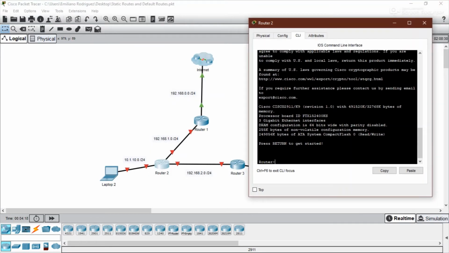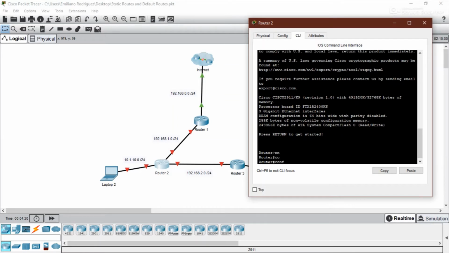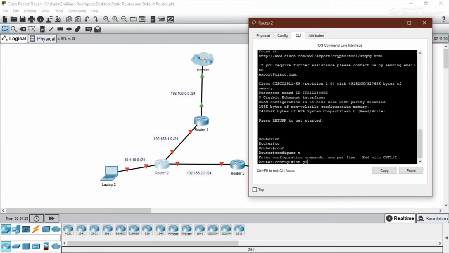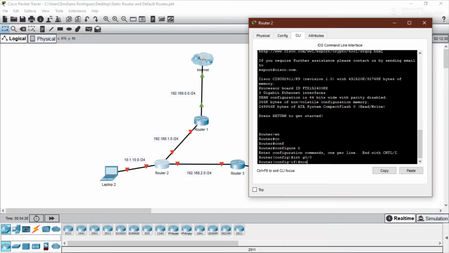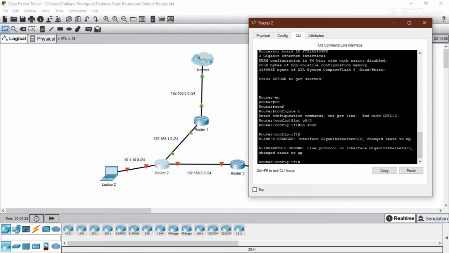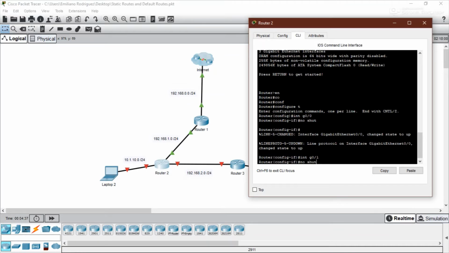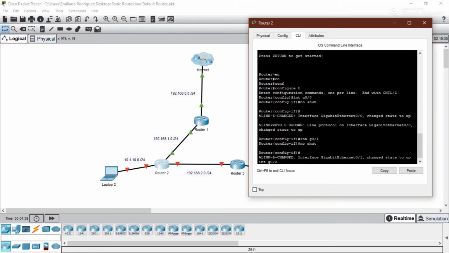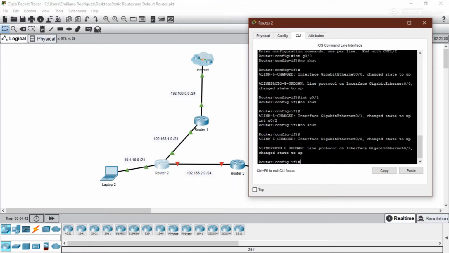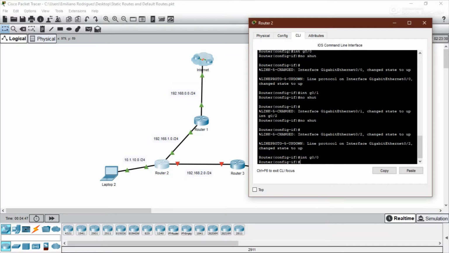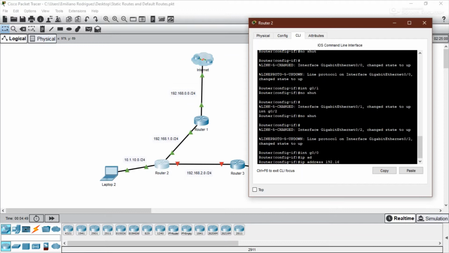Router 2 is using all of its gig ports, so we can configure interface gig00, no shut. If I press up, it goes into the last command. If I press up again, I can easily do interface gig01, no shut, gig02, no shut. Let's interface gig00 again. IP address 192.168.1.2. That is going to router 1.